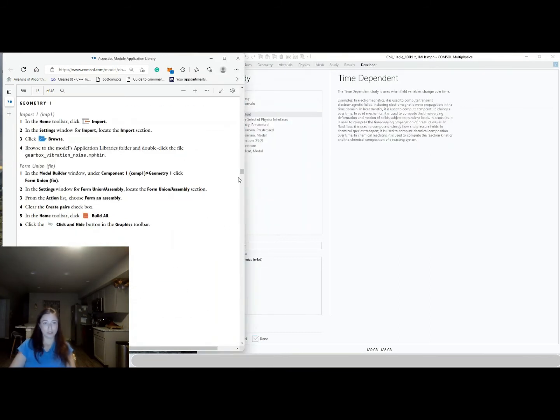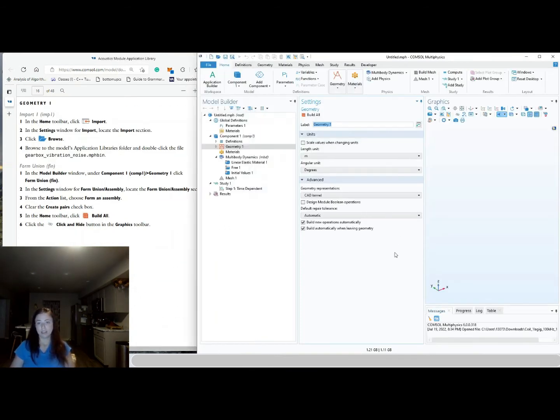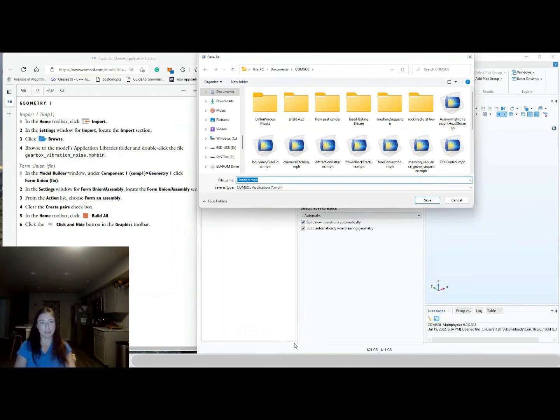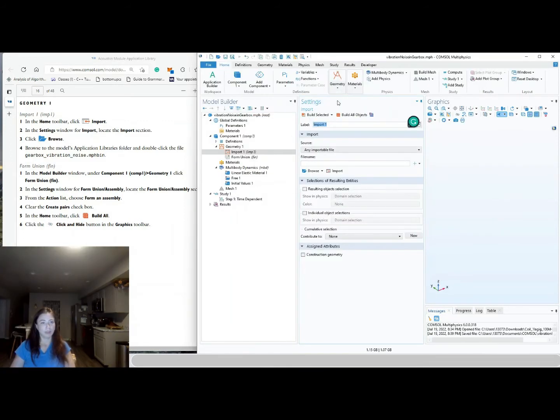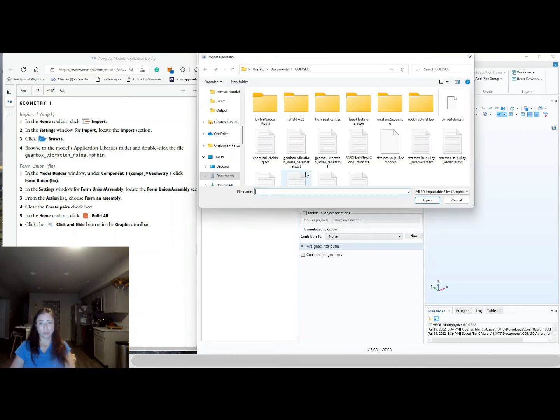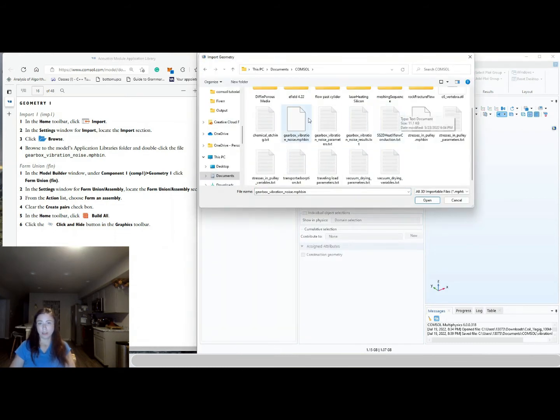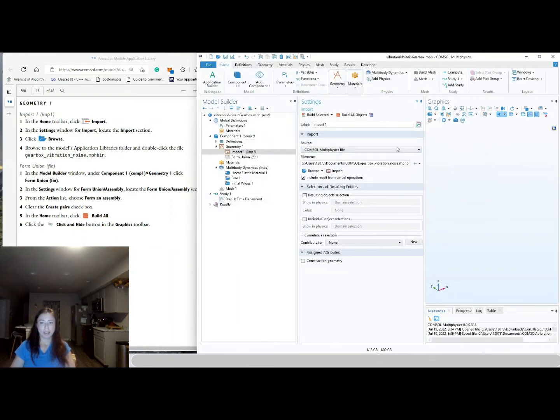Alright, for the geometry, since this is a complex geometry, they supplied the file for us. So we're going to go from Home Toolbar to Import. First, let's save this. Alright, so from the Home Toolbar, click Import. And then we're going to go to Browse, the folder icon, and Gearbox Vibration Noise MPH bin. And this will be available at the link in the description of this video.